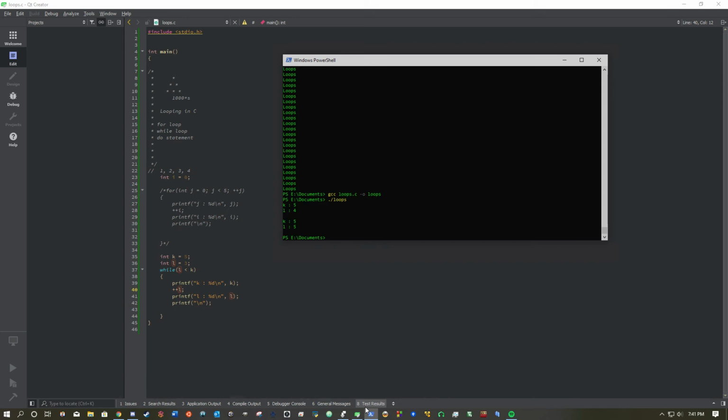Interesting, huh? So if L starts at 3, the first time through, it's going to compare to see, is L less than K? Is 3 less than 5? Yes, it is. We print out K. Okay, we add 1 to L. That means that L is now at 4. So that's why we see that on that screen.